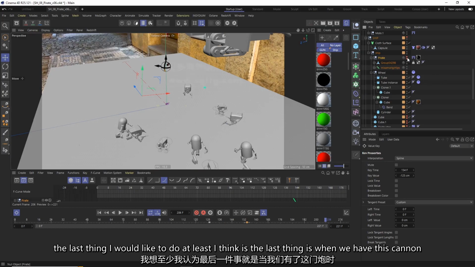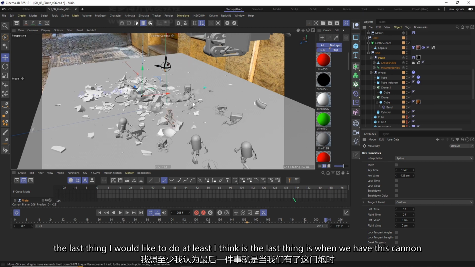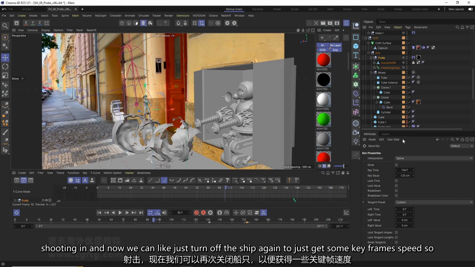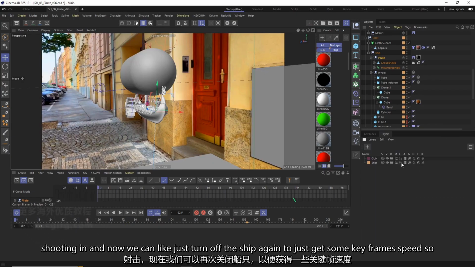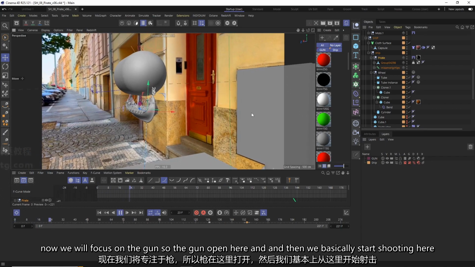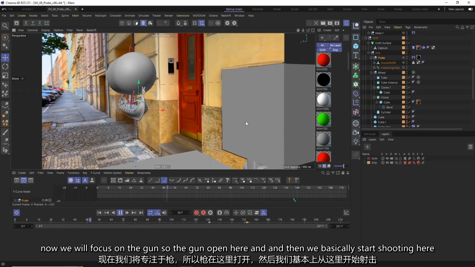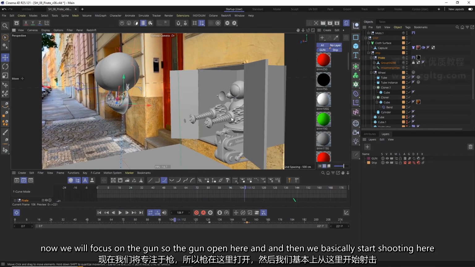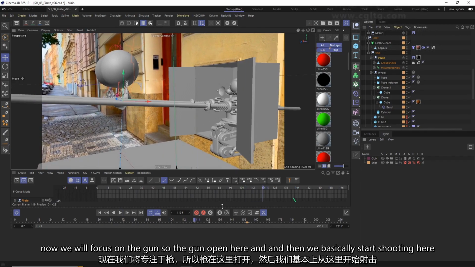And the last thing I would like to do, at least I think it's the last thing, is when we have this cannon shooting in. And now we can just turn off the ship again to get some keyframe speed. So now we will focus on the gun. So the gun opens here, and then we basically start shooting here.